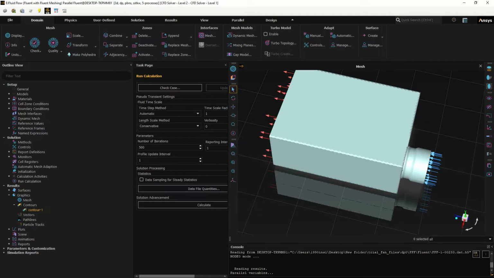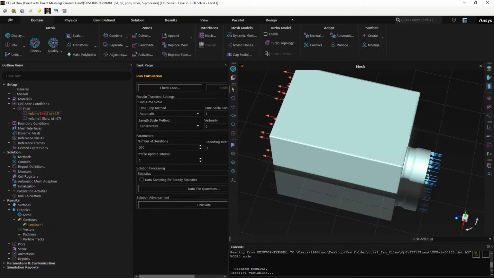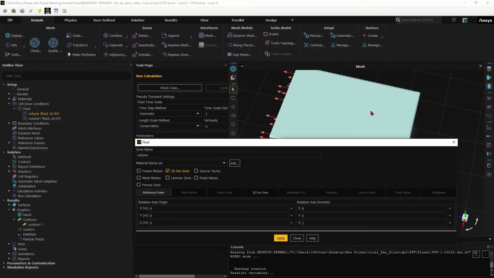Hello, so in this video we'll have a look at the 3D fan zone model within Fluent. Now this model is present under the cell zone conditions. Once you select your cell zone, you have the option to switch on 3D fan zone. So let's first discuss why you would use this model.